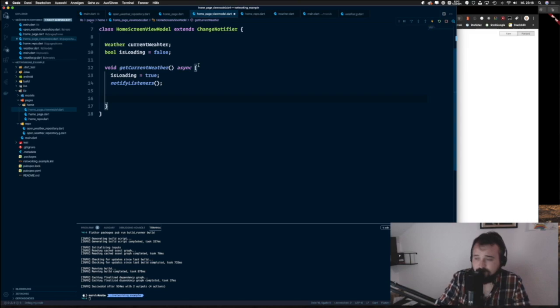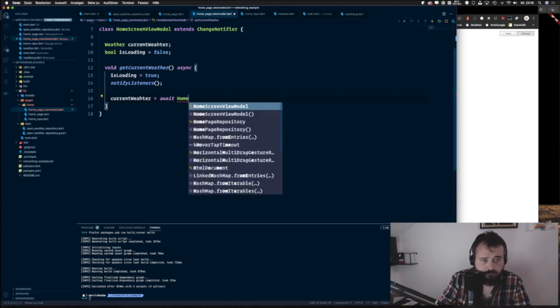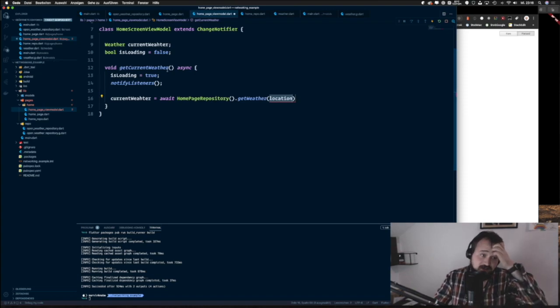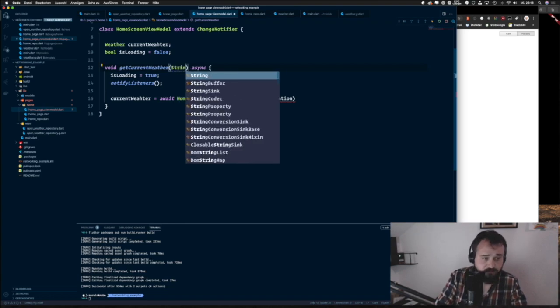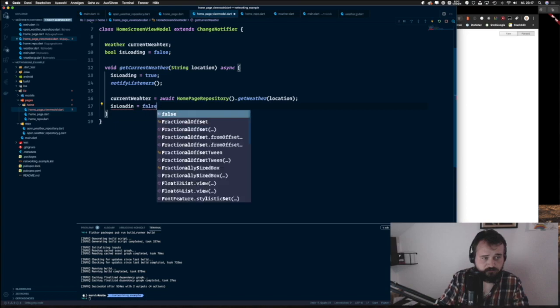So after that, we say weather equals to get repository, get weather for the location. And we have to add a string value here. Add the location. And after that, is loading is false.